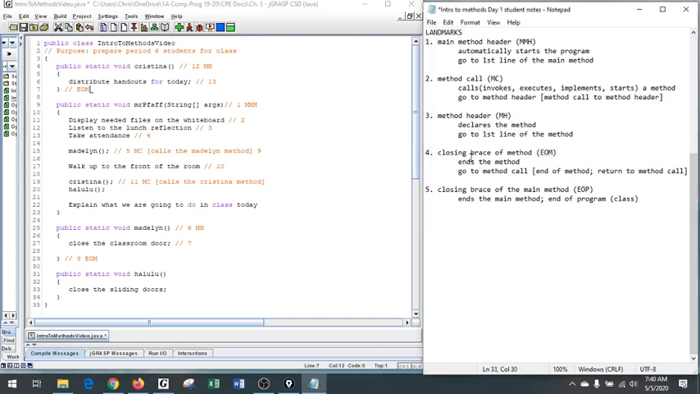Well, where do you go after the end of a method? Well, you go to the method call. How do you remember that? You say end of method, return to method call.